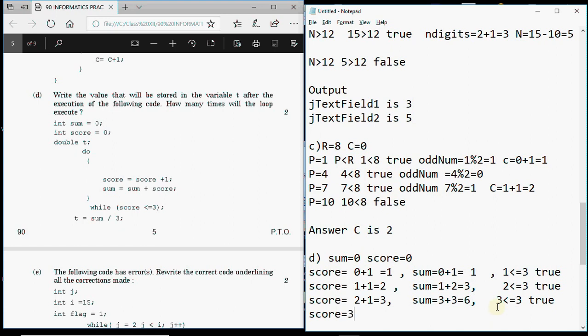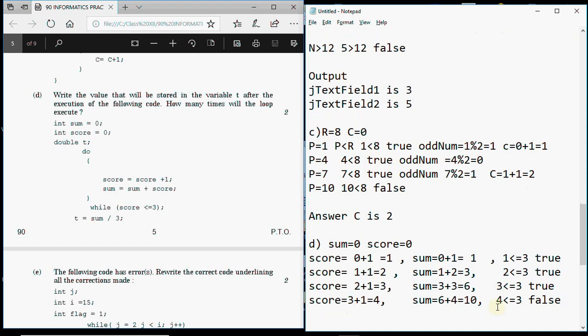Yes, it is true because it's equal. And then score will become 3 plus 1, 4. And when we come to this line, sum is equal to sum plus score. The previous value of sum is 6. The current value of score is 4. And the new value of sum becomes 10. And now when it checks 4 less than equal to 3, the condition is false. It won't be repeated further. It stops, and we come out of this.